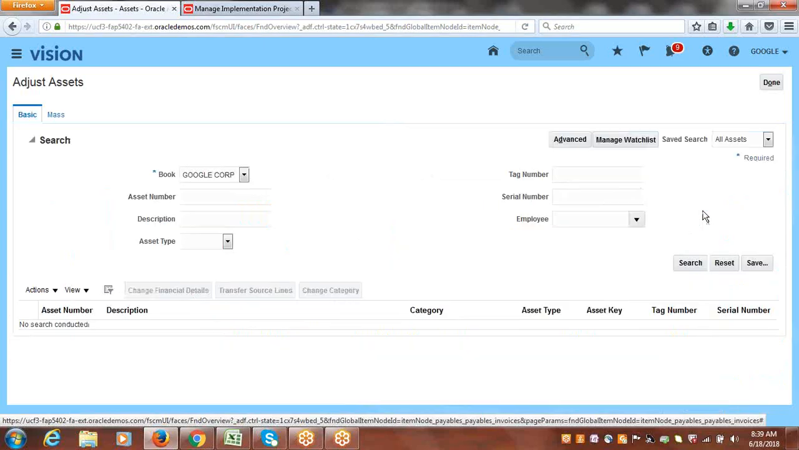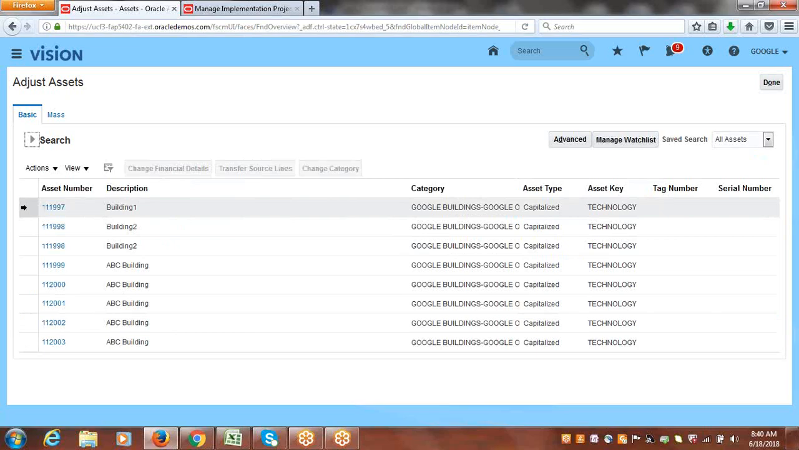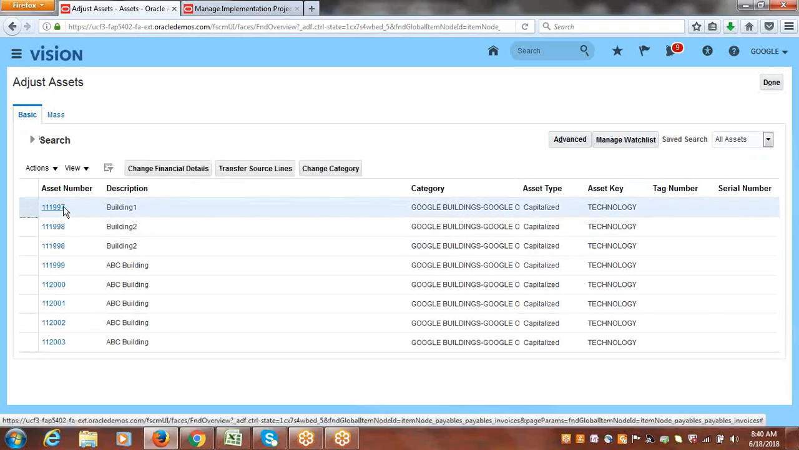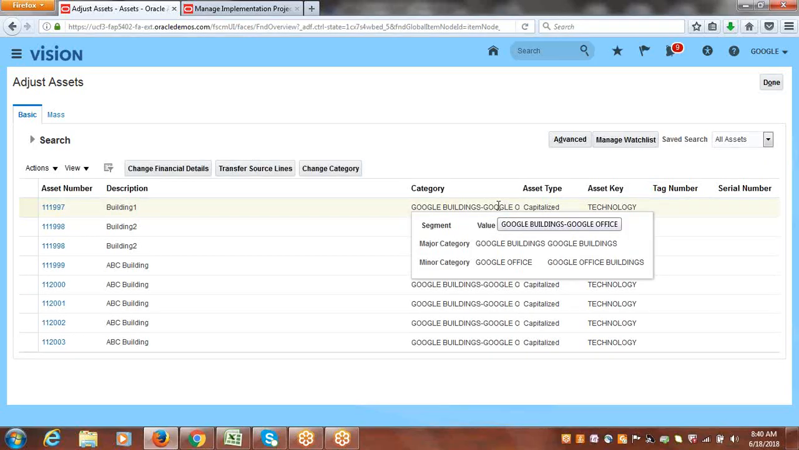Adjust assets. Select task. Here you can find any one of the assets, or else you can search directly and find all the assets which are in this book. Fine. So now we have building one. In this asset number we have building one. Which category is building one part of? Google Buildings, Google Office Buildings, right?